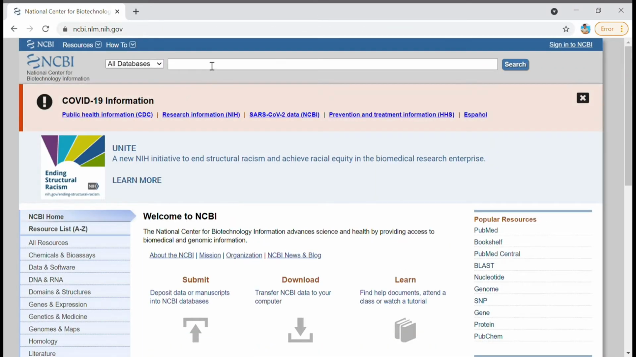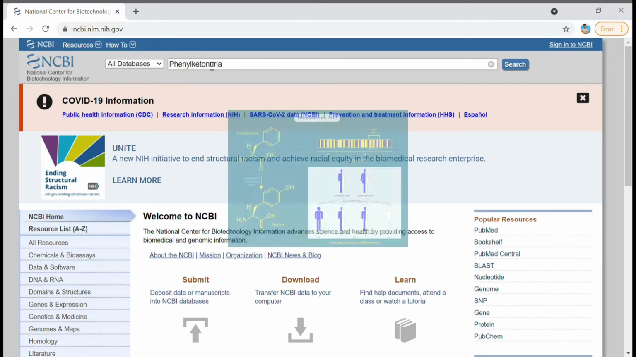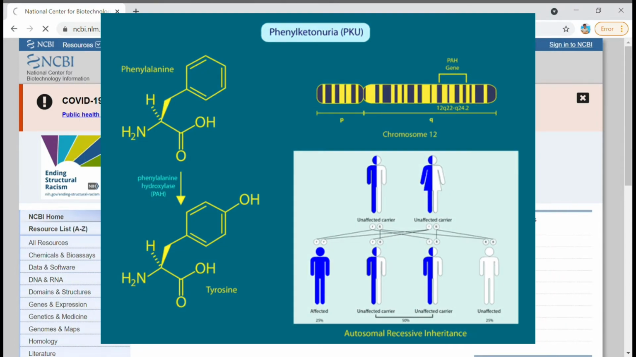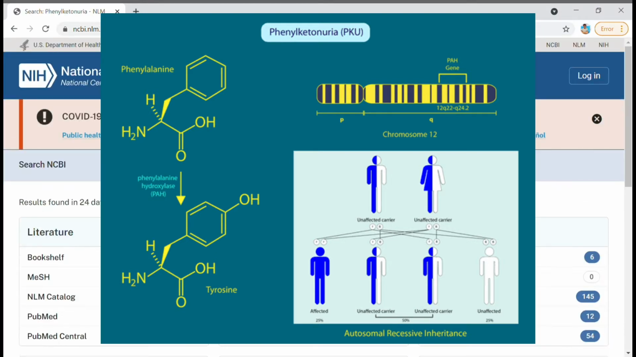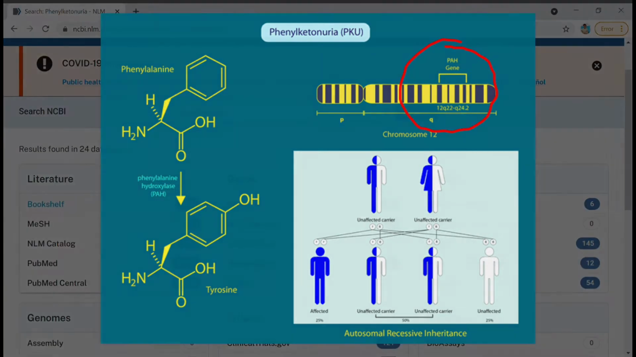For our case today, we are going to look for the nucleotide of phenylalanine hydroxylase, which is responsible for phenylketonuria. To give you some background about phenylketonuria or PKU, it is an autosomal recessive inborn error of phenylalanine metabolism resulting from deficiency of phenylalanine hydroxylase or PAH. Most forms of PKU and hyperphenylalaninemia are caused by mutations in the PAH gene on chromosome 12, long arm 23.